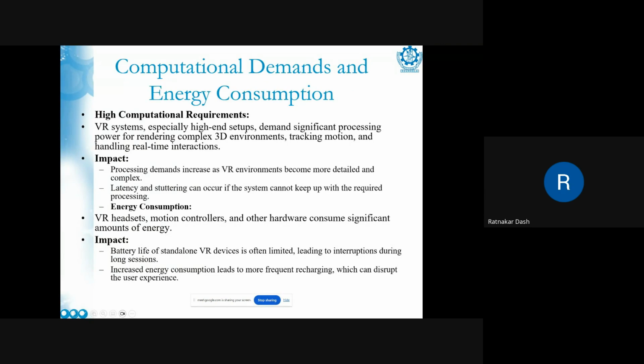Another limitation is the computational demands and energy consumption. The high computational requirements of VR systems, especially high-end setups, demand significant processing power for rendering complex 3D environments, tracking motion, and handling real-time interactions. We know that to have a particular application in the VR environment, we require many things. Even a simple gesture in the VR environment starts from image capturing, followed by pre-processing, feature extraction, and then identifying the gesture. During pre-processing, tools like MediaPipe and Teachable Machine are used to analyze the complex and intricate patterns in the input for tracking motion and handling real-time interactions.